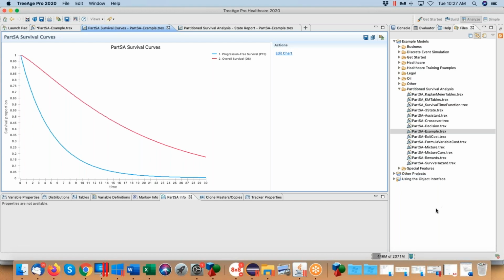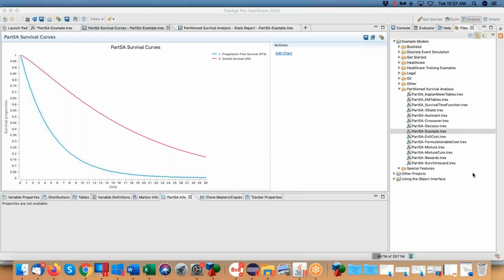A couple more questions. What if your survival model is non-parametric, Kaplan-Meier? Yes, we covered that you can put the Kaplan-Meier in there directly if you want to. I think that covers the question, so I'll go ahead and continue with the next report.